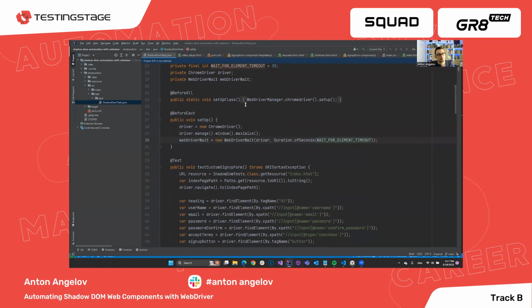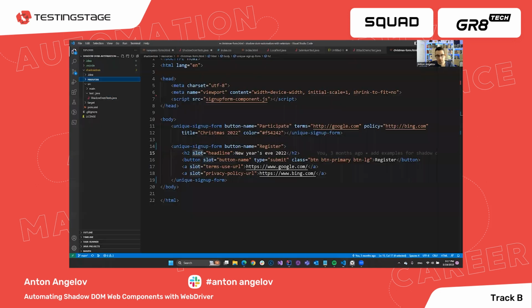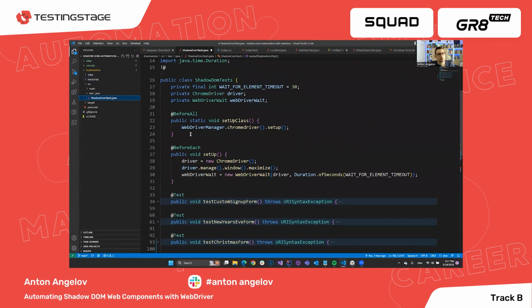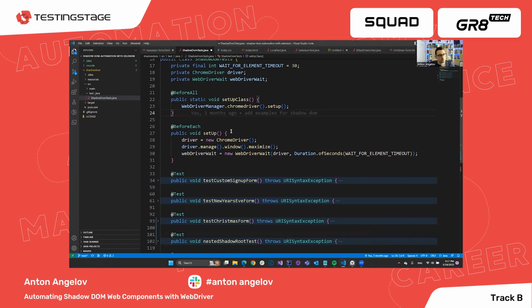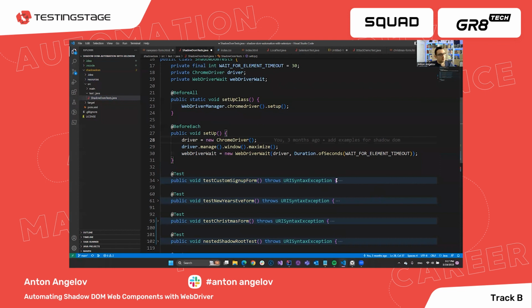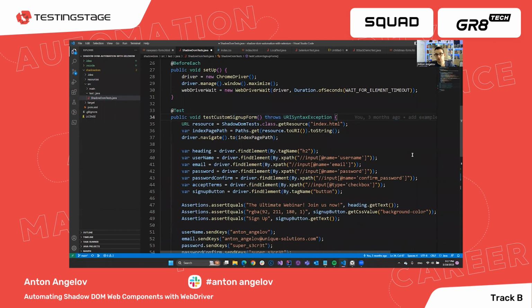So here, maybe I prefer the coloring here. Before the tests, we are using WebDriver Manager to download the proper version of the driver. Then before each of the tests, we're starting the Chrome browser. We maximize it, and then after that we're closing it, standard stuff. And then the first test that you're going to see is actually automating the non-Shadow DOM version of the form.